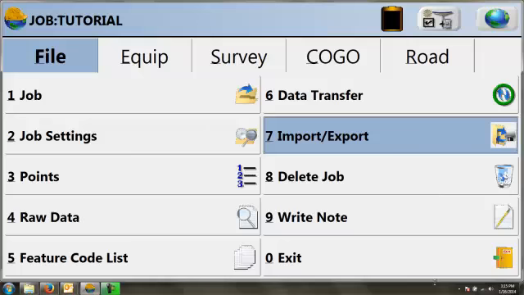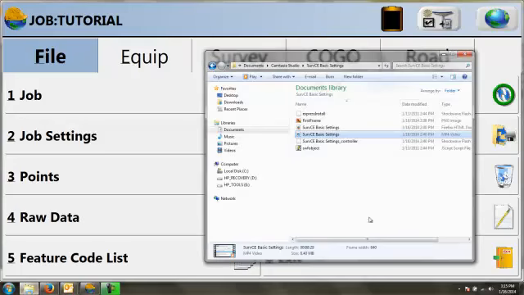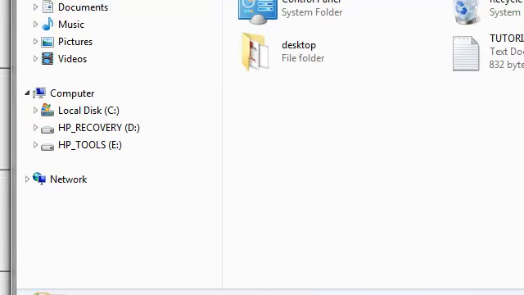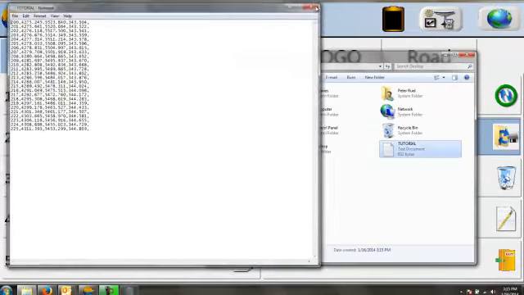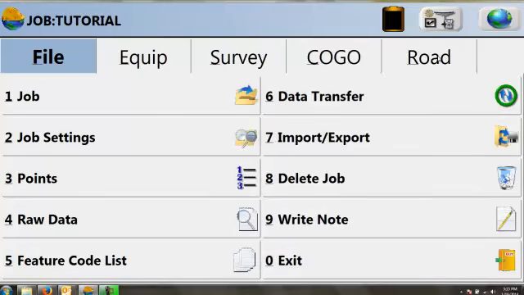If at this point I go ahead and look at my desktop on my computer, I can find those particular files and I can open them up, and there they are in an ASCII format, openable in Notepad. You could also open them in Excel or any other file manner of your choosing to open your file, probably directly into your CAD software.